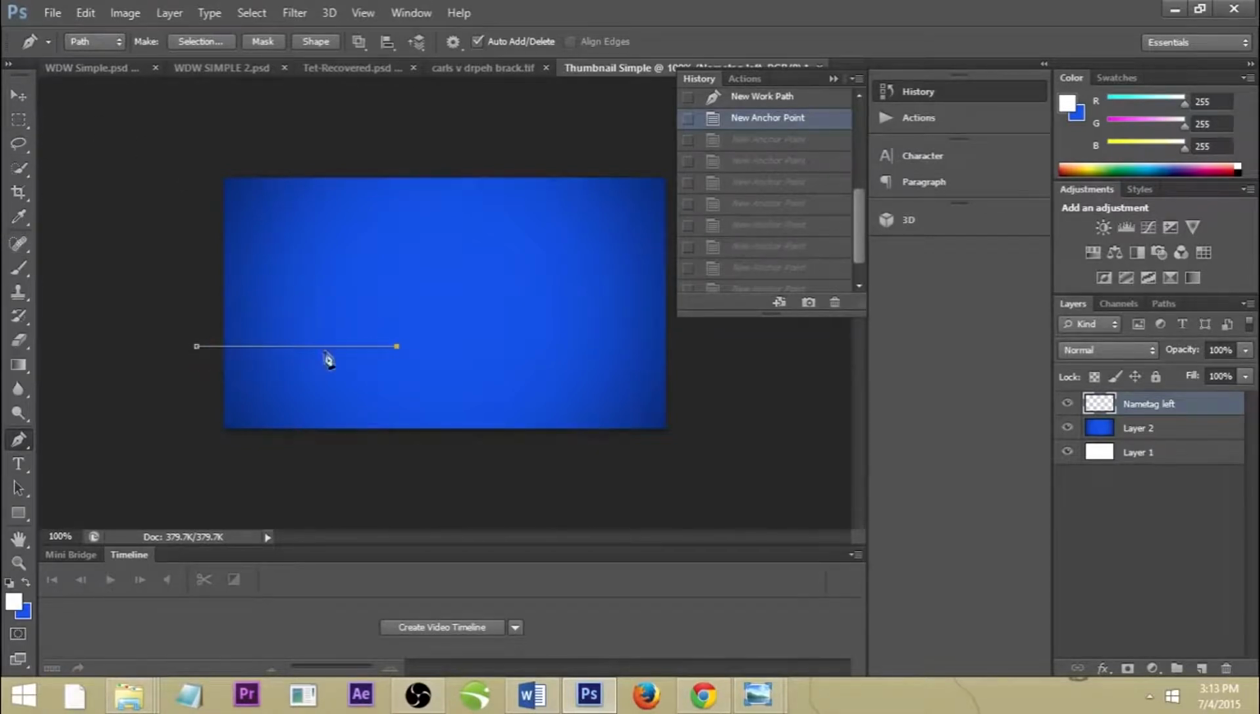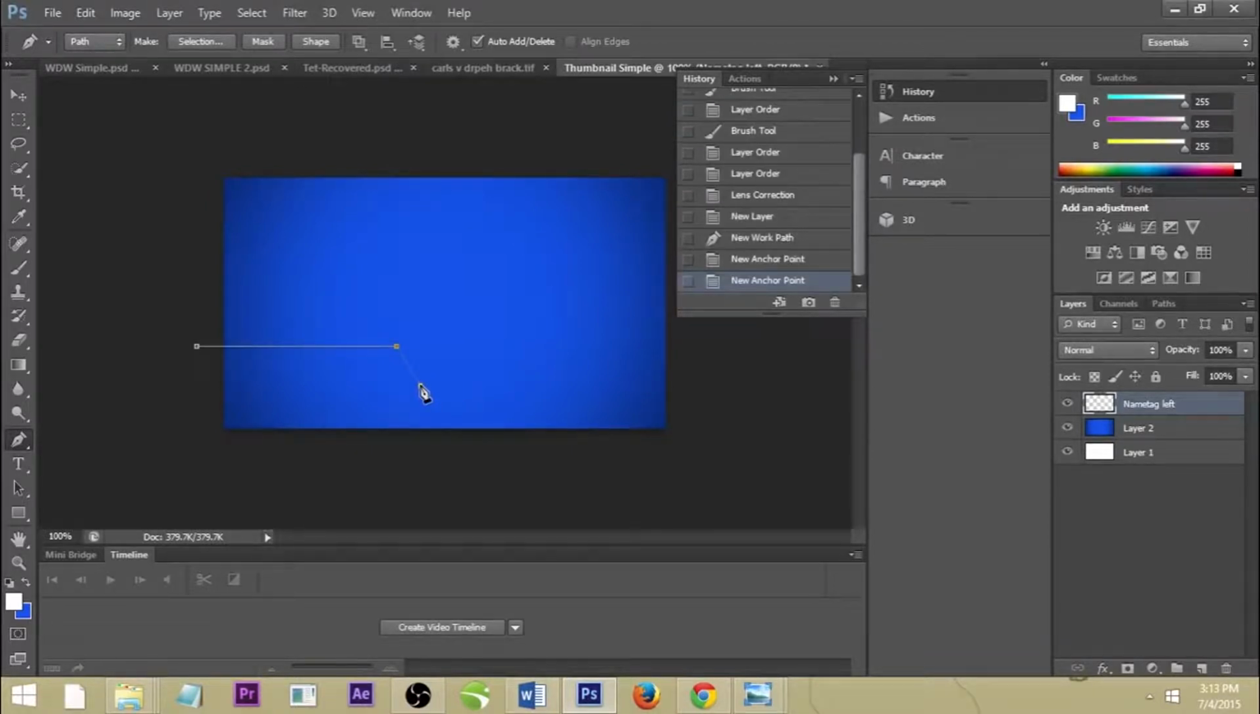And once we're here, I'm going to let go of the shift key, and I'm going to make a slight slant like that. And I'm going to hold the shift key again, click here, and I'm going to complete the circle, or the rhombus. I don't know, I'm not a math major, not geometry.